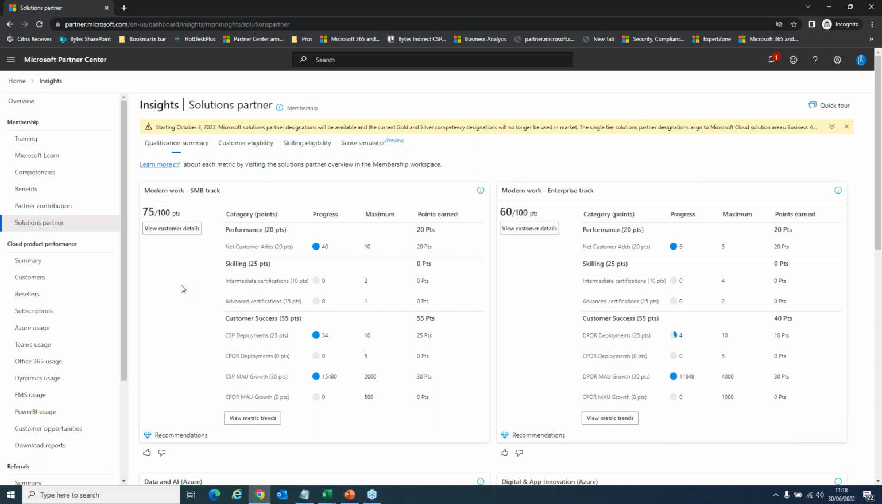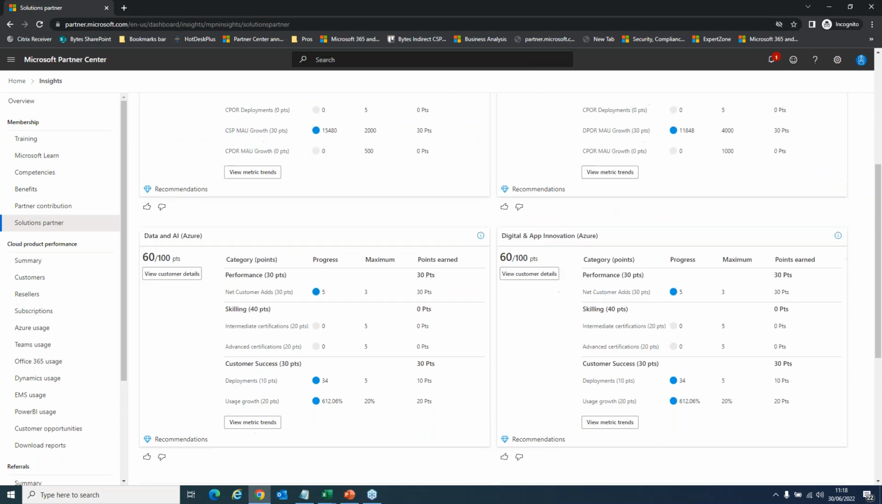The rest is exactly the same though: the skilling, the deployment, the customer success, that's all the same. The only thing that changes is the net new customer adds. For this page, that's about it.